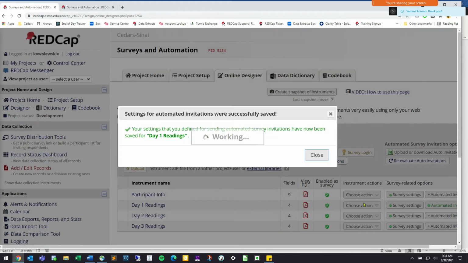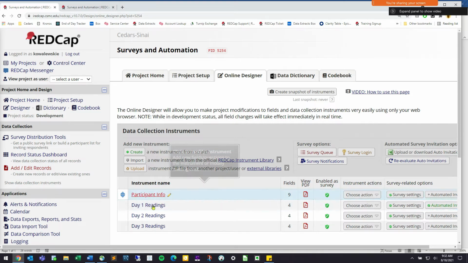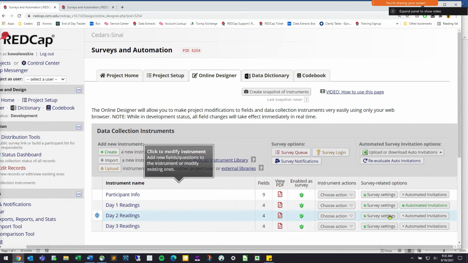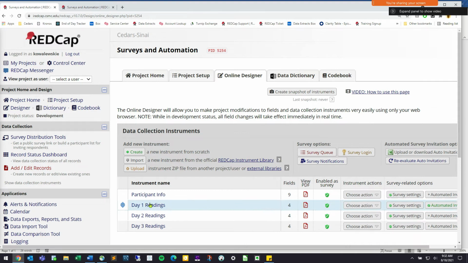All right, cool. So let's set up a few more of these. Or actually, let's show it in action first. So we just have one day right now that's automated. We don't have day 2 or day 3 yet, so we'll work on that. But let's work with day 1 right now. Okay, let's see how this looks.